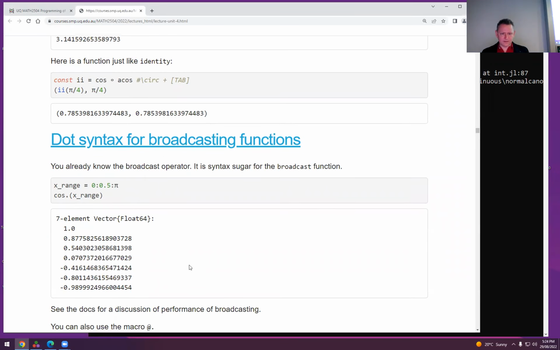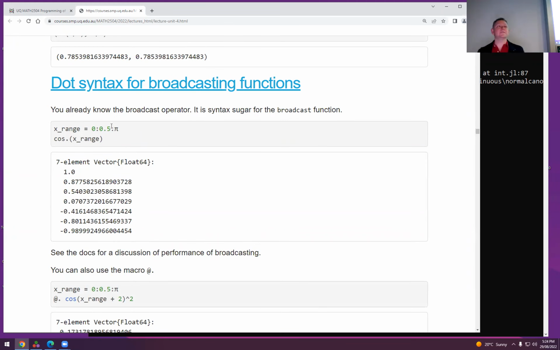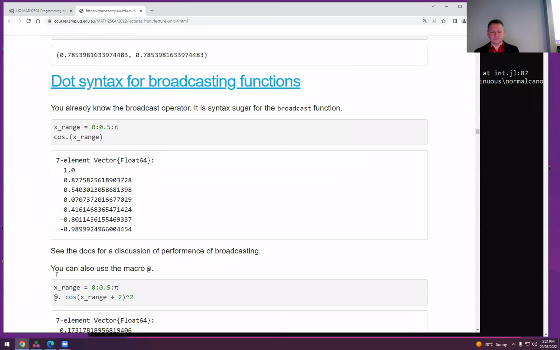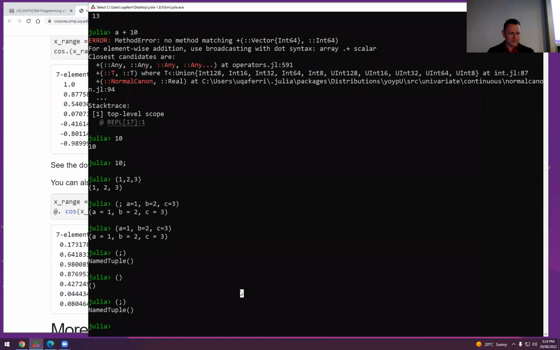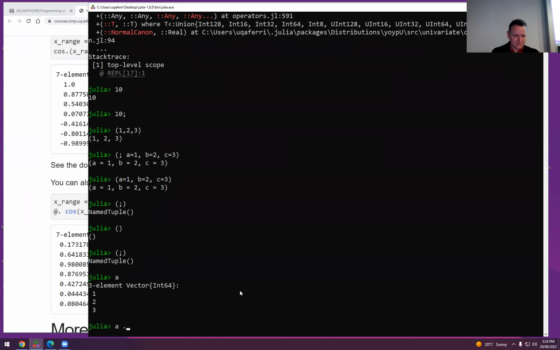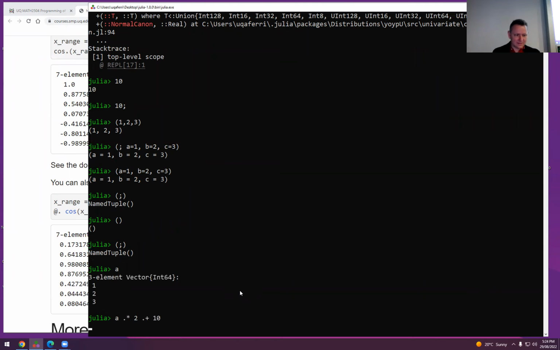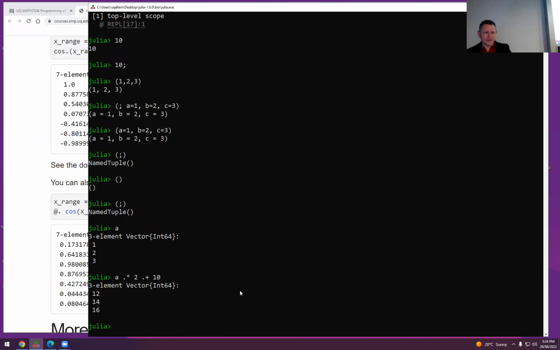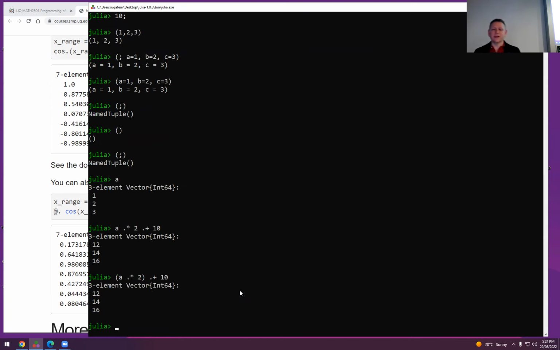All right, so here's an example. We create a range of angles, put each of those numbers through cos, and we get these numbers out. One thing that's really cool is that with my array a, I can go a dot times 2, and then dot plus 10, things like that. And even with brackets, you can put brackets around that either way. And Julia actually does something really very fancy.